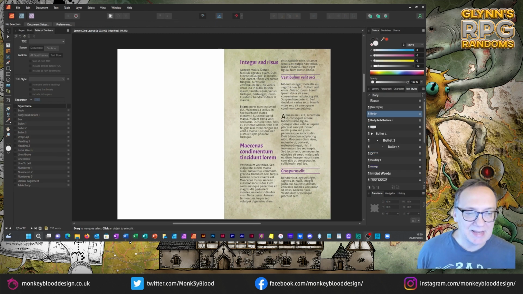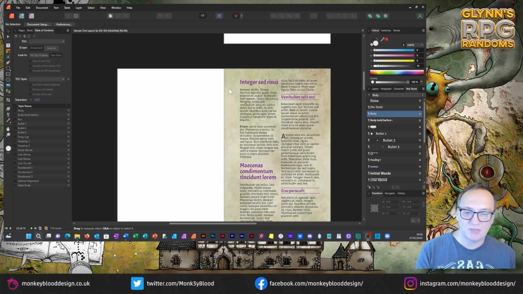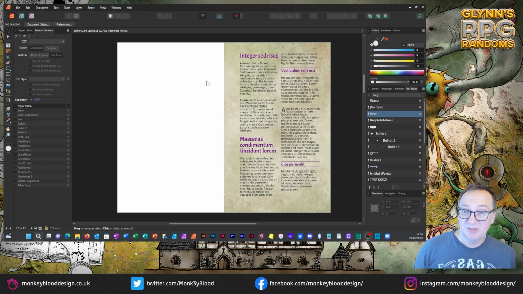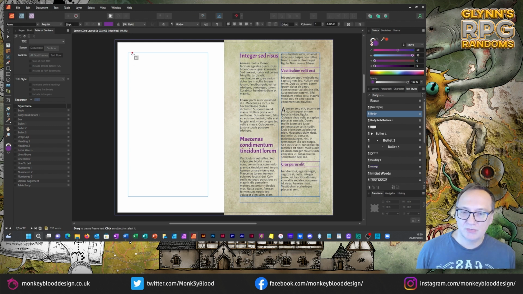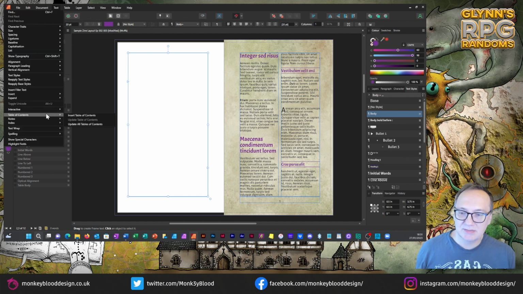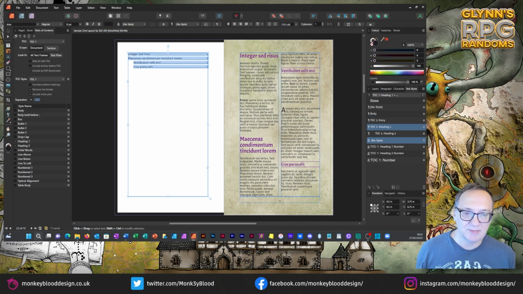Next thing we'll do, we'll add a table of contents into the start of this. So I'm just going to place this on what will be the interior cover. Can go anywhere in the document. It just needs a text frame to start it. So I'll just switch on so I can see the margins. And I'm going to draw a text box here. It's not linked to any of the other text boxes, so we haven't got to worry about text flow and stuff. So once I've got that in place, I just go to text, table of contents, insert table of contents.